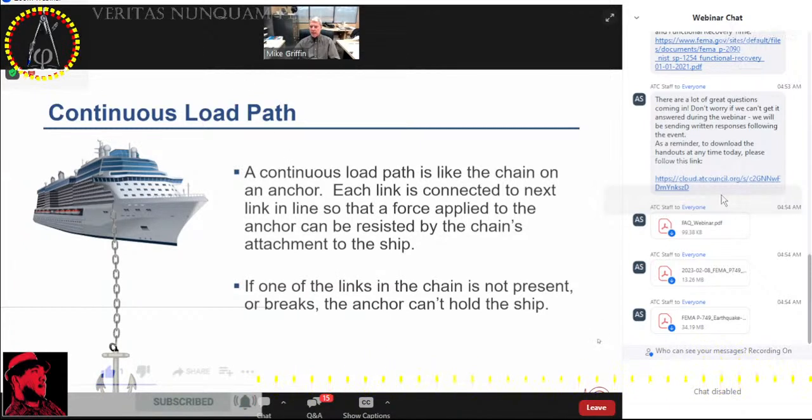Another very critical aspect to seismic design is what we call our continuous load path. This is vitally important. If you think of an anchor and a chain on a ship, if you break one link, what happens to our anchor? It sinks. So we've lost whatever load resistance was holding the ship back with the loss of just one link. We'd like to have a continuous load path. We actually like to have a redundant load path in case one does break, so we've got an alternate path to resist our loads.